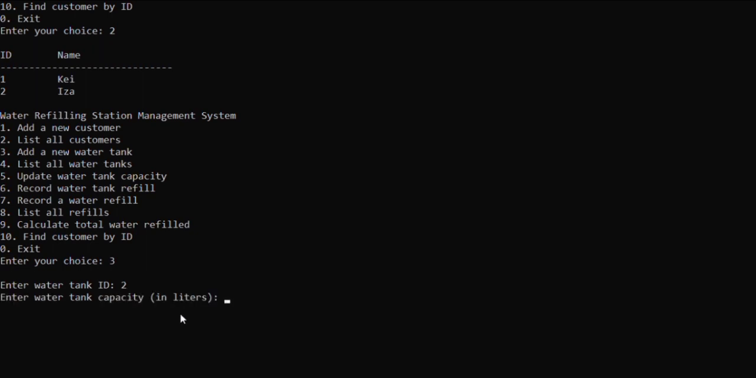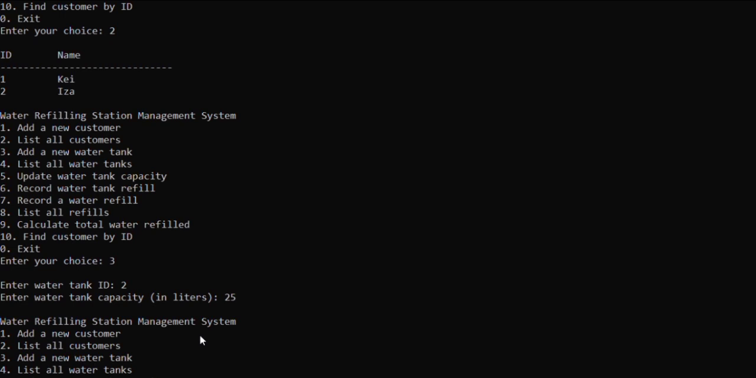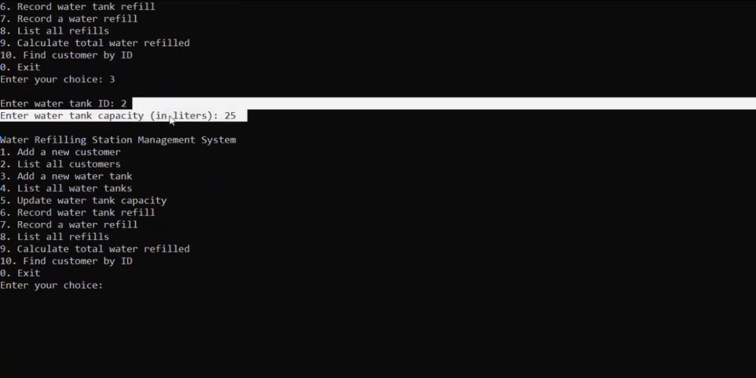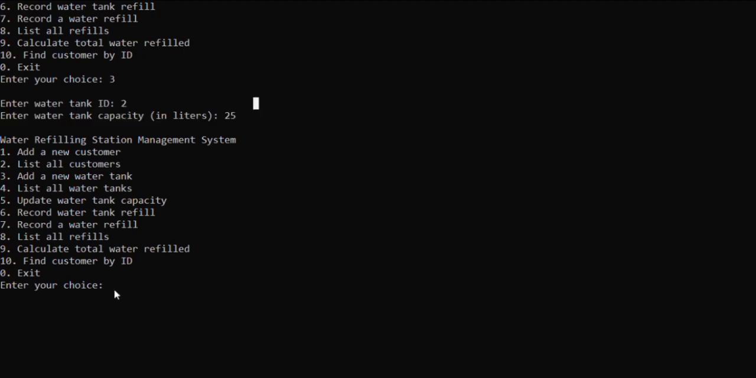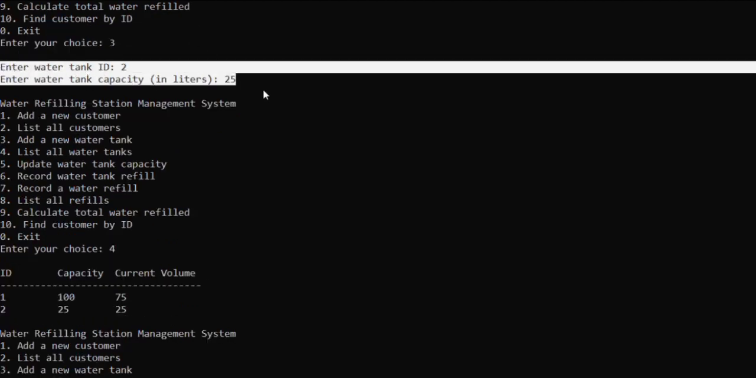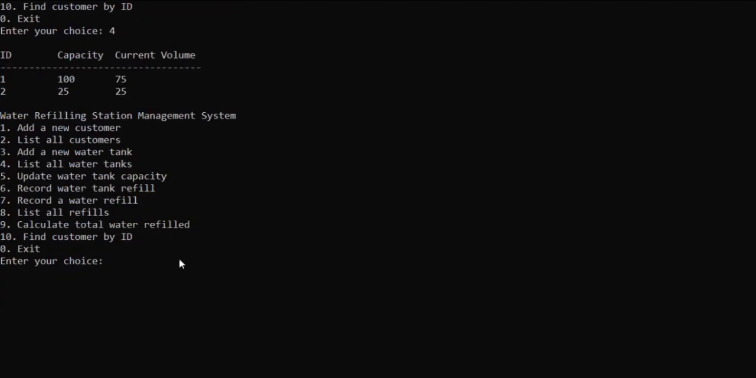Enter your choice, function 3, and enter your water tank ID, which is 2, and add the water tank capacity in liters, 25. Now it's been recorded, and let's check if it's listed, which is function number 4. It shows that ID number 2 has been recorded. The capacity is 25 and the current volume is 25.